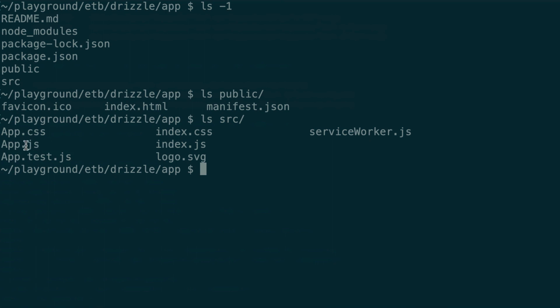And also in your own Drizzle project, if your app is actually more complex, then you also have some other components in this src folder. And there are also some other files that we're going to ignore, like a logo, the test file, the CSS, and the service worker. We won't need those.